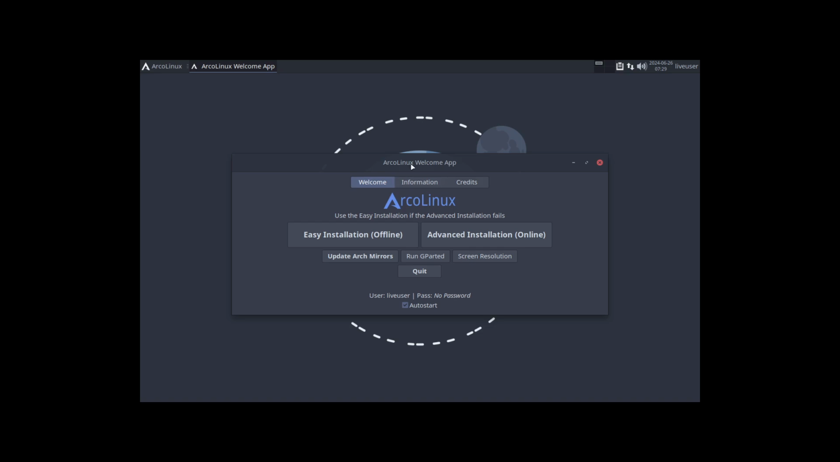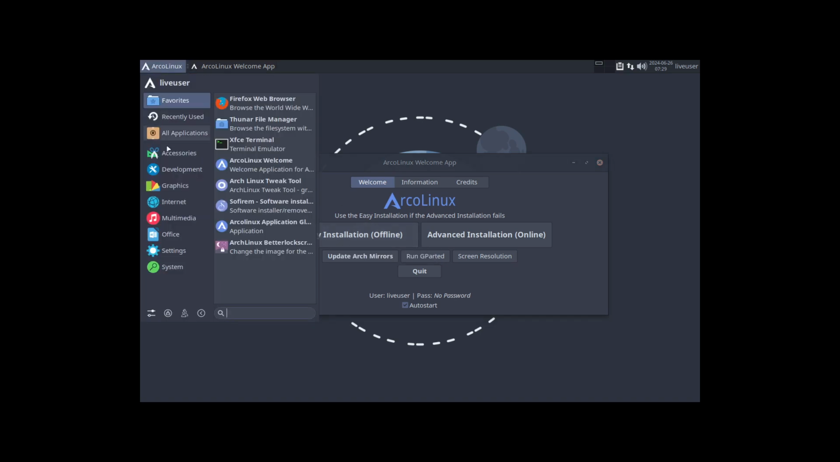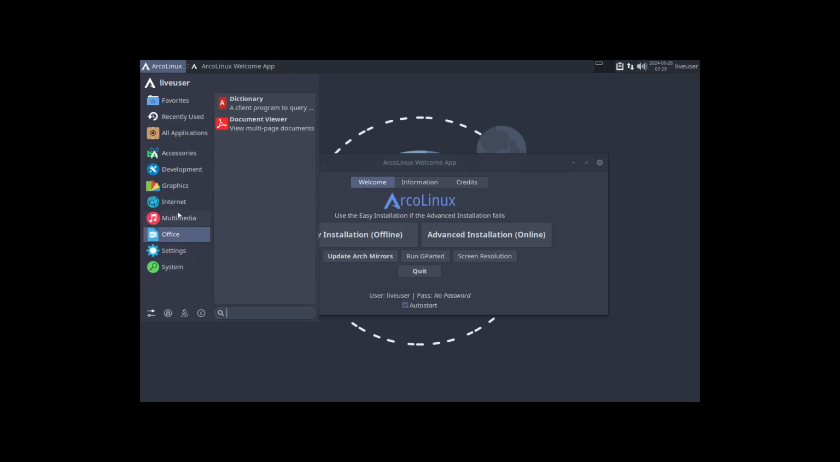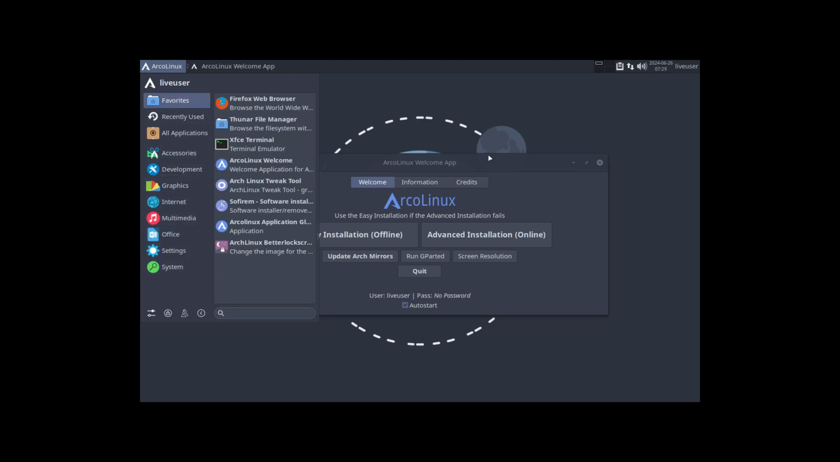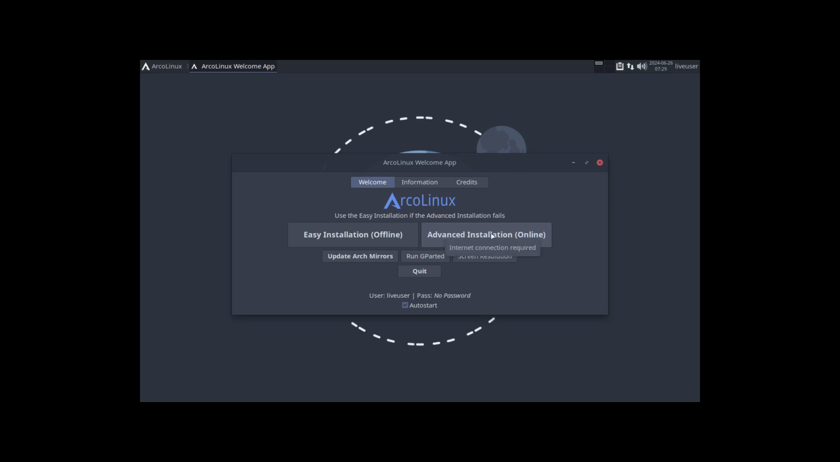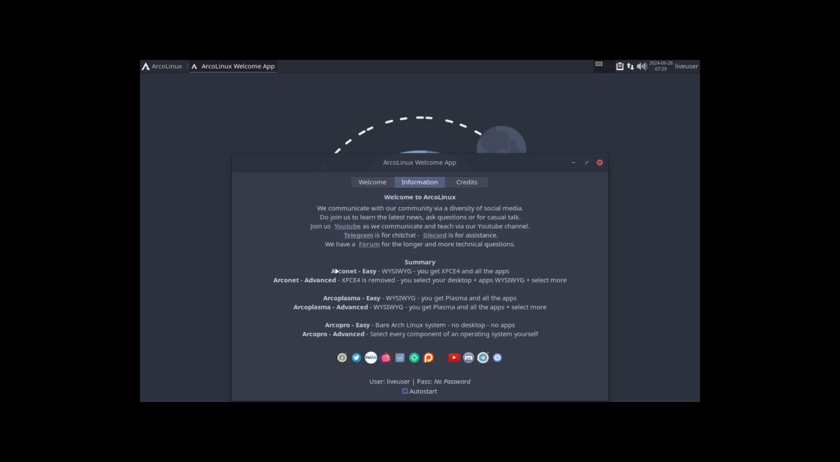But then we go for the advanced installation in these videos, because offline means what you see is what you get. You get this, 2 kernels and all these packages. When we go for advanced installation online, we choose, and it's written here in the information, ArcoNet easy. What you see is what you get. You get XFCE and all the apps, everything you see. But in the advanced, we say to Calamares, go remove XFCE 4. And then it's up to you to select the desktop.